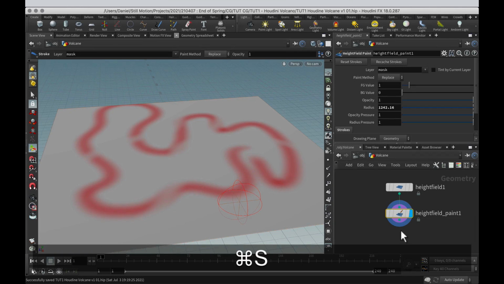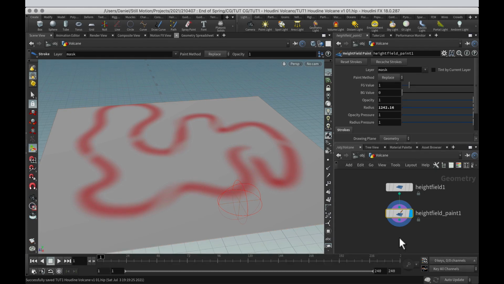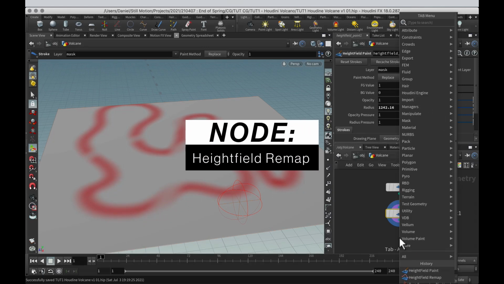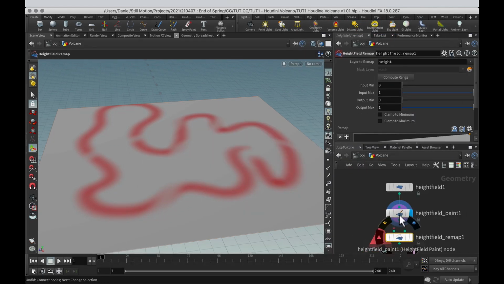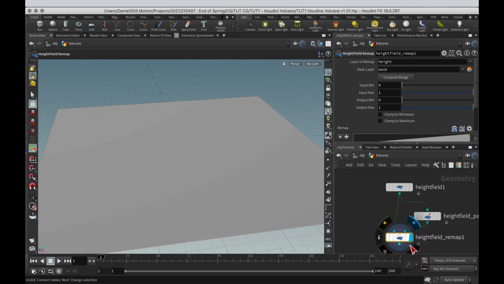It's at this point that we need yet another node. We're going to hit Tab and enter Heightfield Remap. Drop that in, and let's move the Heightfield Paint out of the way a little bit. Because now we want to plug the height field right into the main input of the Heightfield Remap. And the Heightfield Paint goes into the second input, which is for masks. Let's activate this Heightfield Remap.